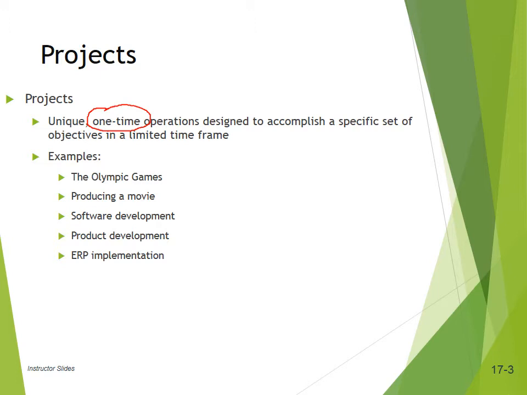Next, it has a specific objective. So we set the objectives before we start the project, and it has a limited time frame. It is not perpetual, it has a time frame. So an Olympic game can be treated as a project. It has a start date, it has an end date, and you have a number of activities in between. Producing a movie can also be a project, or software development. Nowadays this is really important. Software development and implementation, that's a project.